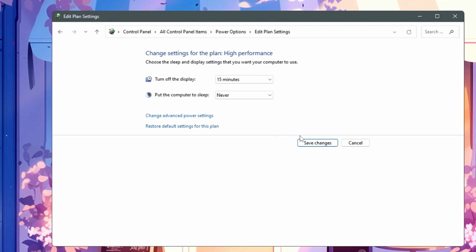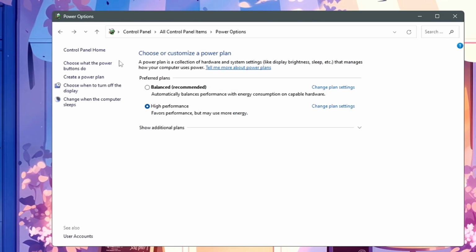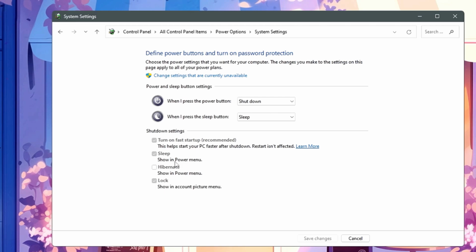Okay, so once you have made the changes, click on save changes, and this time from the left hand side, you have to click on choose what the power button do. Click on it. Now here you find different kinds of options like turn on fast startup, sleep, hibernate and the lock option. If you read about fast startup here, it says this helps you start your PC faster after shutting down. Restart isn't affected.